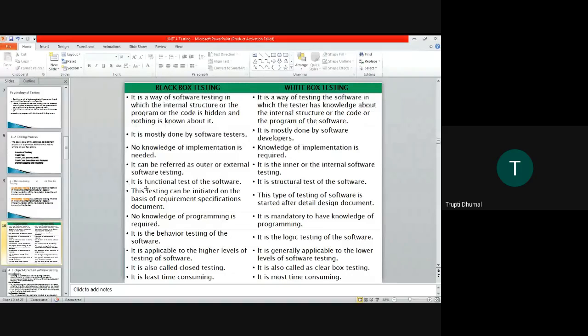Functional tests of the software are performed in black box, while white box is structural testing, meaning I need to go through the whole structure. Black box testing can be initiated on the basis of the requirement specification document, while white box testing starts after the detailed design document, that is, after the total completion of documentation. Black box I can start in the first phase or in the middle phase. No knowledge of programming is required in black box, while it is mandatory in white box.